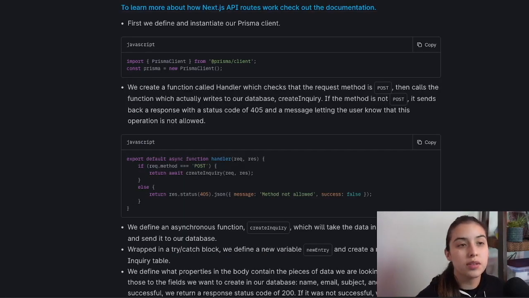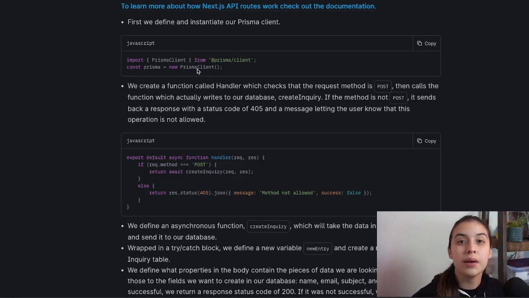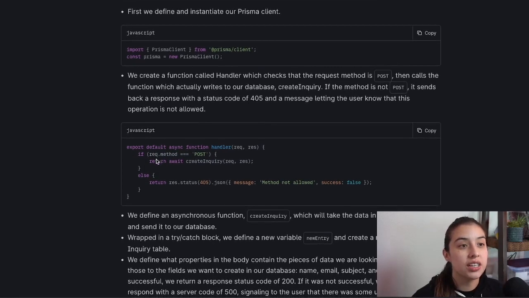So here in the blog post, I go step by step and break down what each line of code does. These first two lines of code, import PrismaClient and new PrismaClient, are defining and instantiating our Prisma Client. And now we need to define the function that's going to get executed when somebody hits our API route. And that function is function handler.